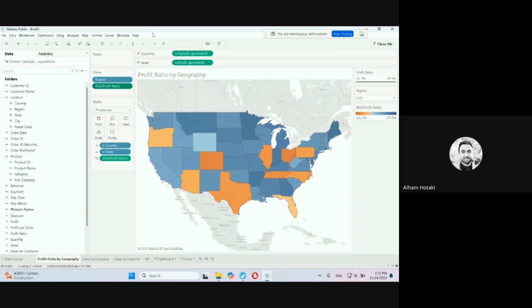This is how Tableau works. And this is how you can present your data to technical and non-technical audience, besides presenting it via Python. So this is another measure.